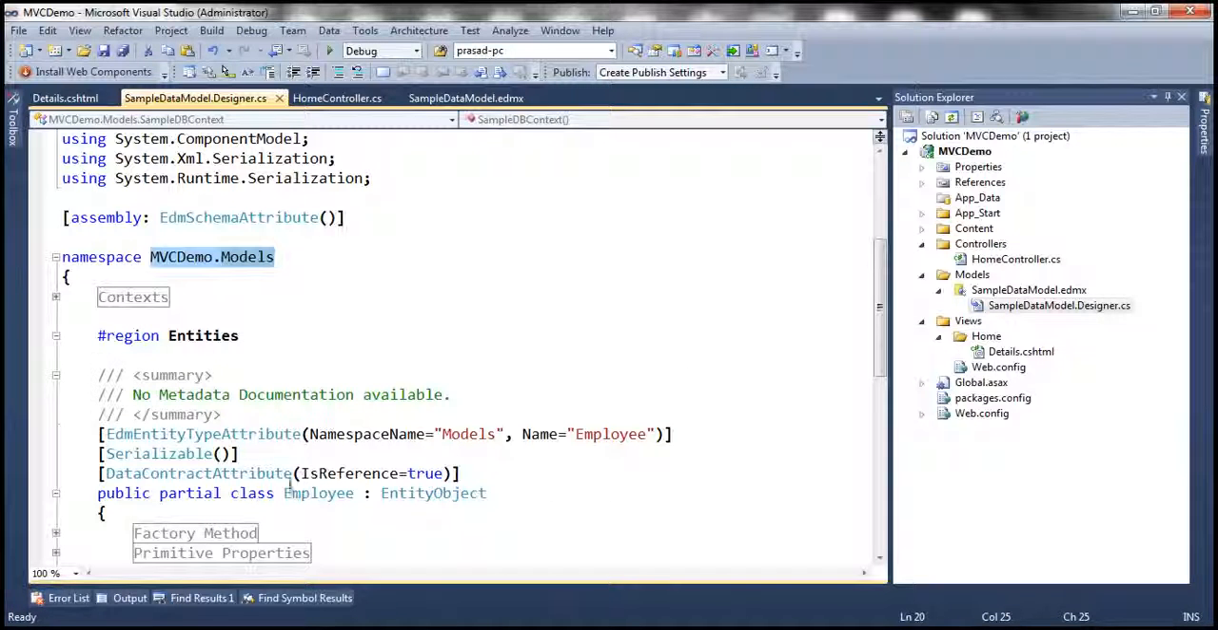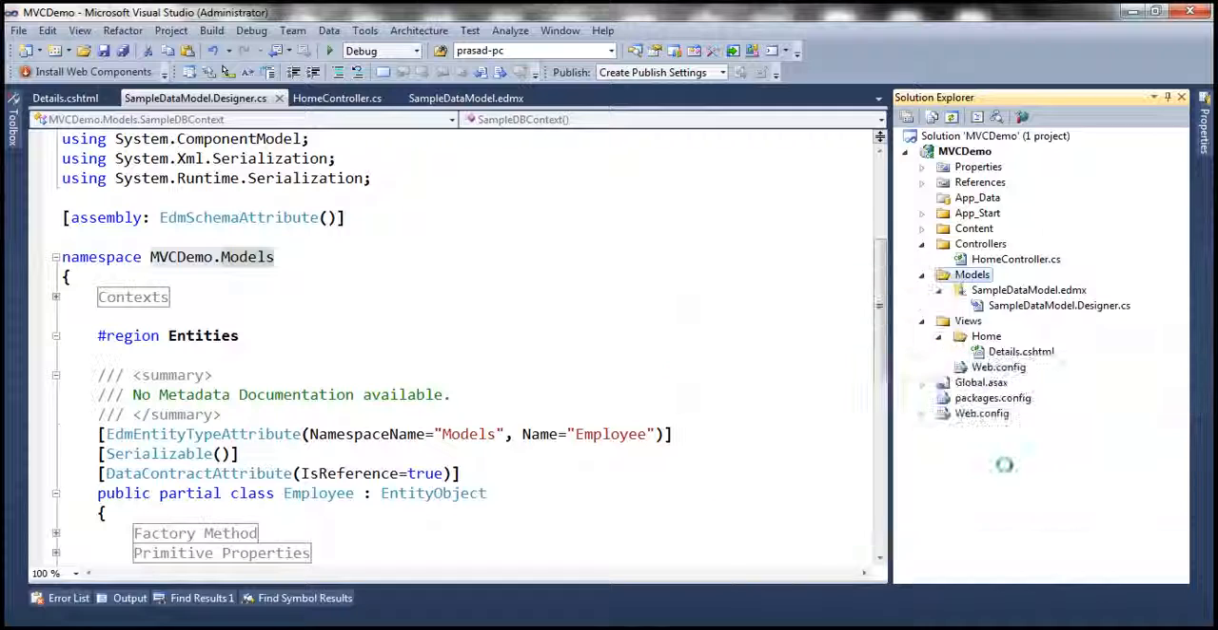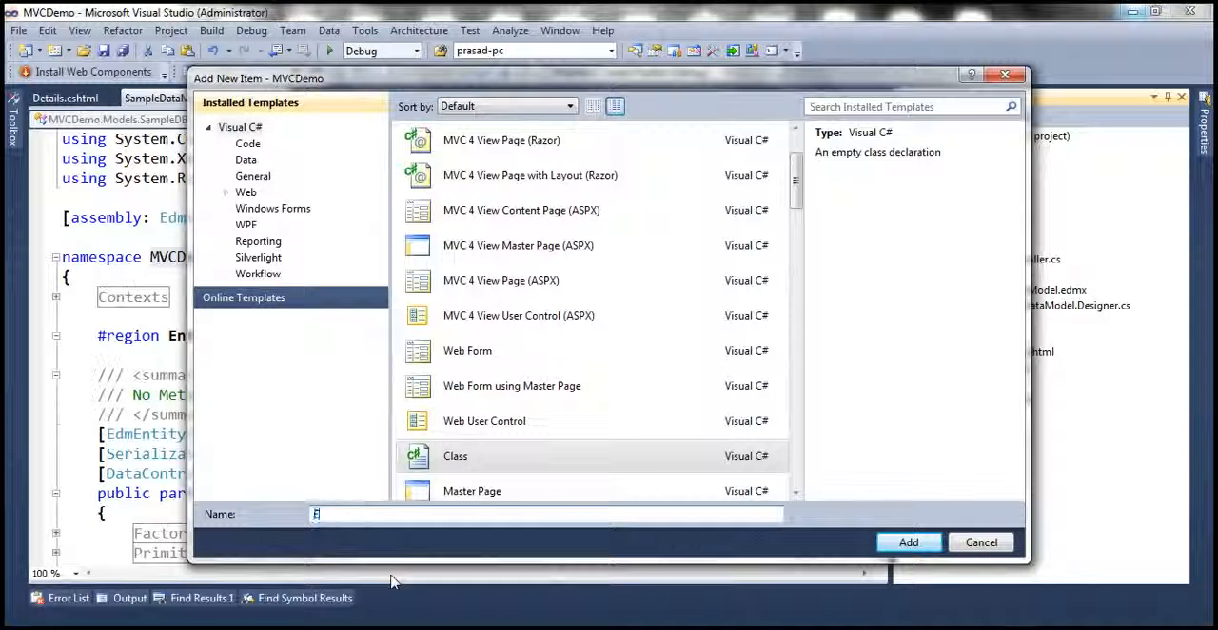Because this class is implemented as a partial class, we can have another Employee partial class, and then we can apply all our customizations there. So to our Models folder, I'm going to add another class file, and I'm going to call this Employee.cs.